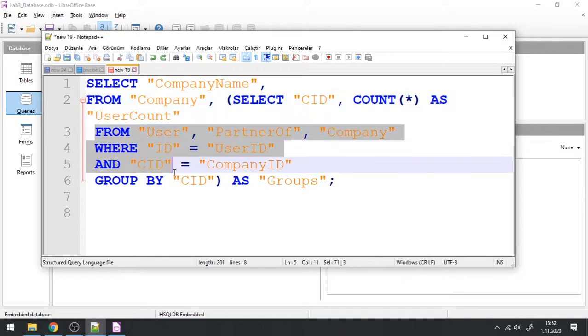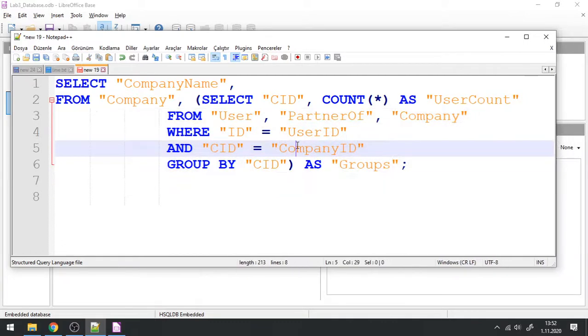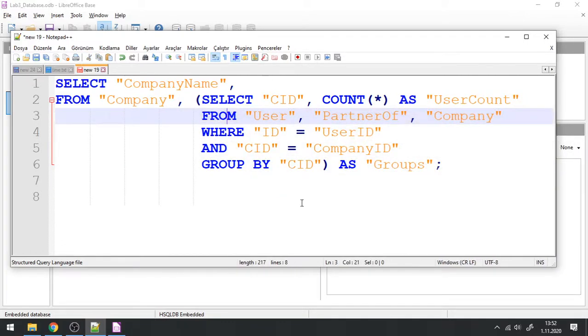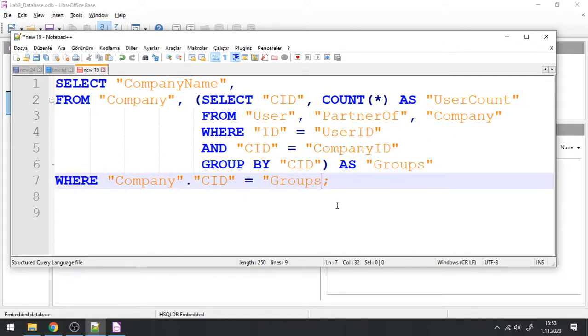And since this acts like a table, I can include it next to from. So let me write it like this. So this is a result set. I give the name groups to it. And then, similar to all other queries, I can have additional where statements. So I can write, okay, from this company, CID of it should be equal to the one that is coming from this groups dot CID. And then I can show the user count as well.